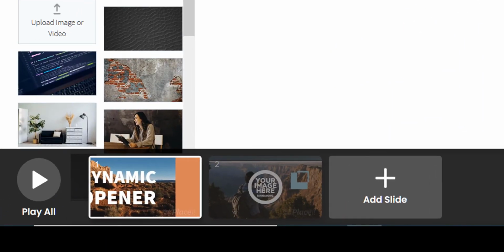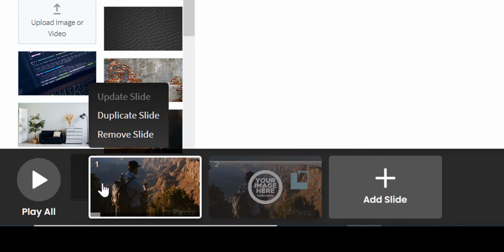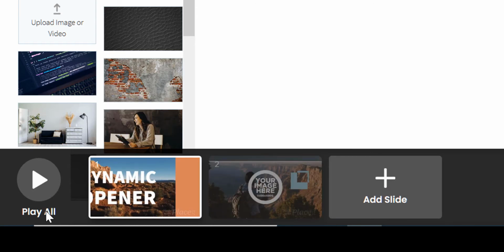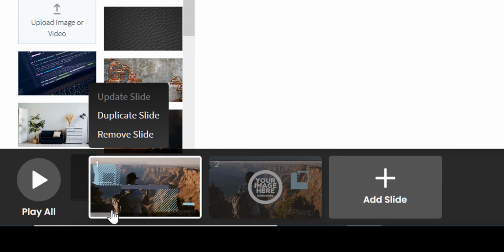At the bottom, this is your actual timeline, so it shows you what your video will look like. It's a lot like video editing software that way, but instead of showing you every specific transition in each slide, it just kind of collapses them down into one. So it's a little bit easier to handle. So down here, you can play all your slides, or you can add a slide or change the slides in the order that they appear.